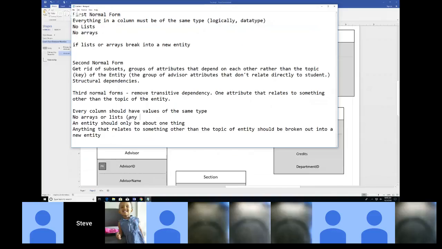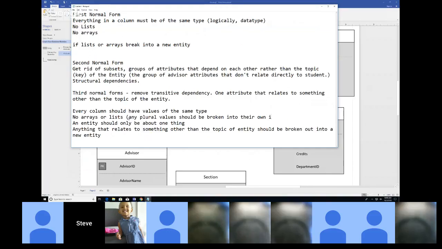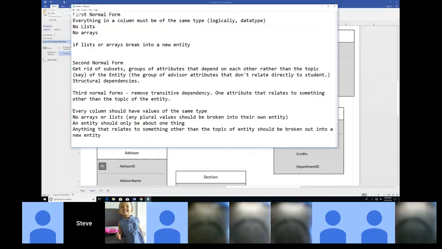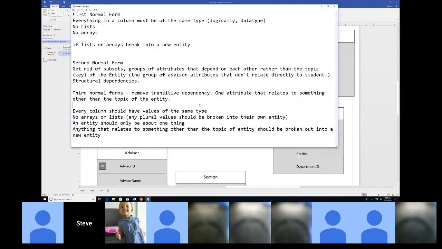This is just sort of the gist of it, which is really that any plural value should be broken into its own entity. So this is really the gist of it all: you want to make sure all your columns have a single type of value, and that's logical as well as data type. Right, so if it's an email column, it should only be emails.